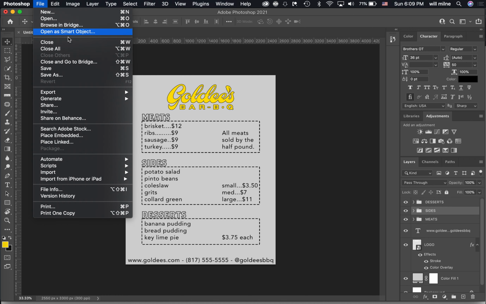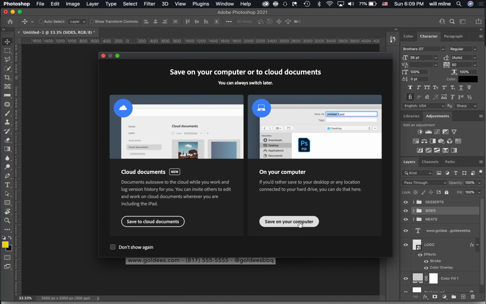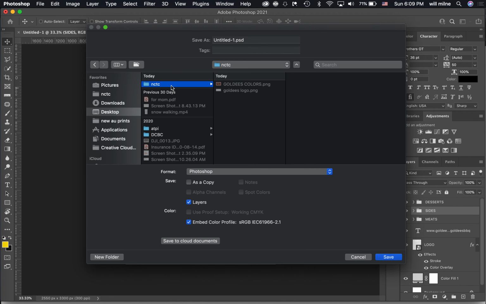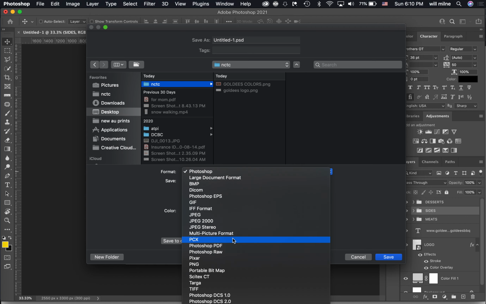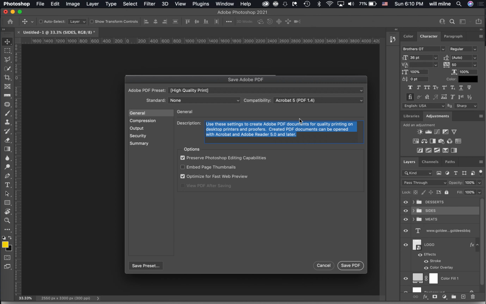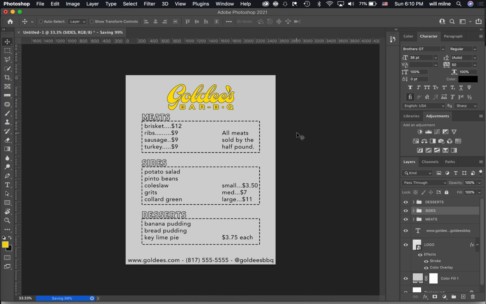So to save as a PDF, File, Save As. We're going to save it on our computer. We're going to save it to the desktop. Our format is going to be Photoshop PDF. And yeah, we'll keep our layers. That way we can edit it if we would like. Of course, if you're not done editing it, you would save it as a PSD or a Photoshop document file. We're going to preserve Photoshop editing capabilities and just click Save PDF. Portable document format, I believe is what that stands for. And then we are done.